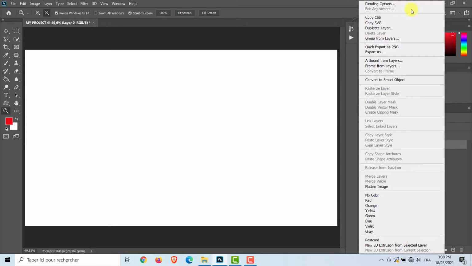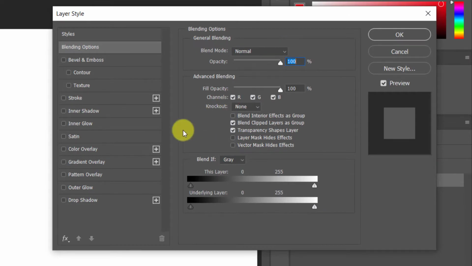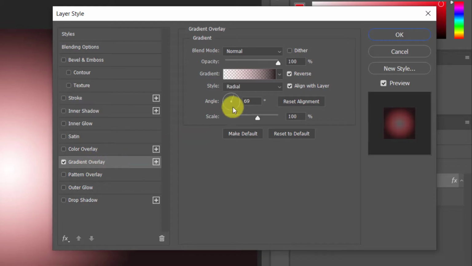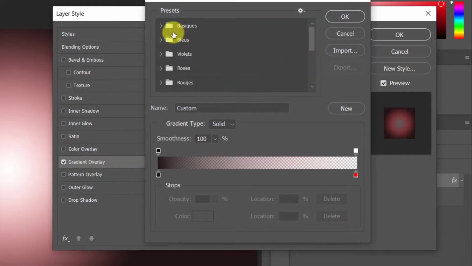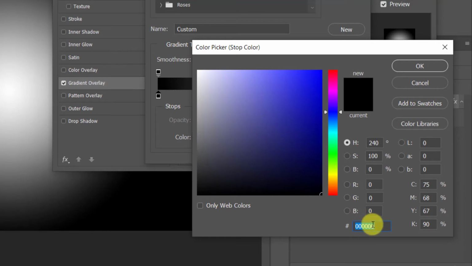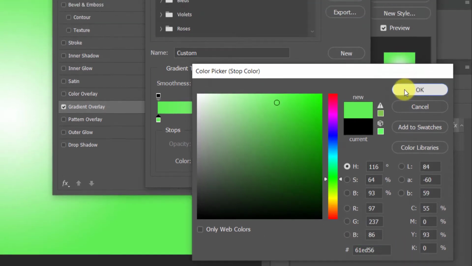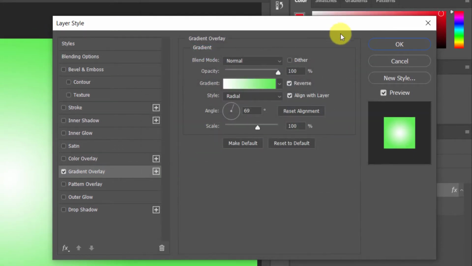Double-click it to open its layer style window, or use the right mouse button and choose blending option. Click Gradient Overlay in the gradient bar. Choose Presets, Basic, Black and White. Click the black-white thumbnail in the lower left stop. Click the color box and choose a soft color. The blend mode is normal and the opacity is 100%. Check reverse and make the style radial and the scale is 100%.